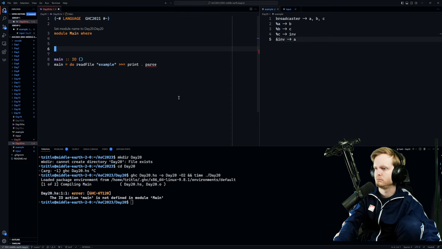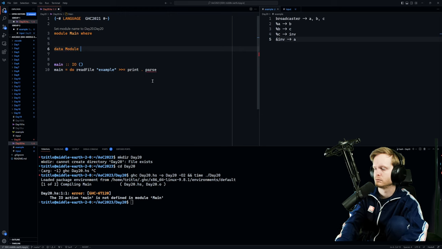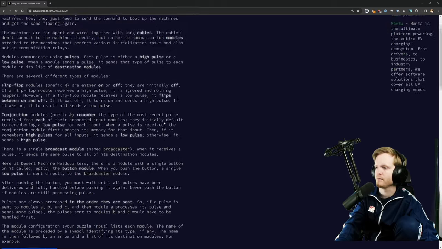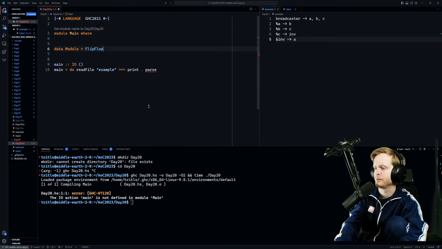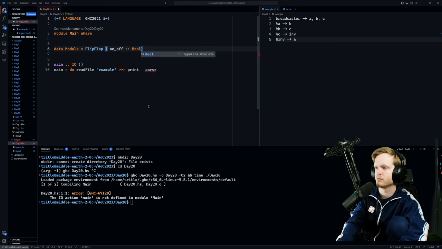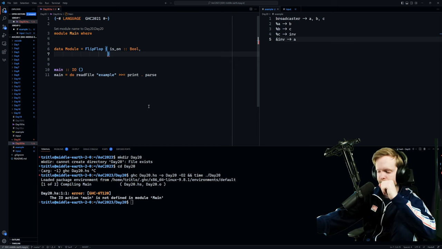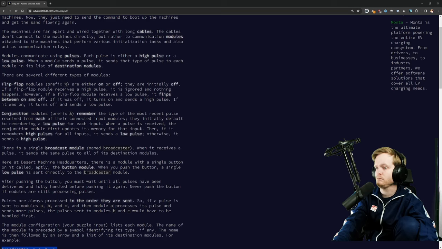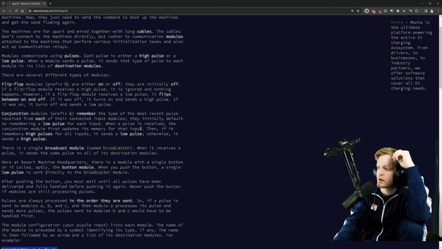So a module. Data Module equals. We have a FlipFlop module, and this is going to have an isOn, which is a Bool. So they're initially off, and if a high pulse is received, it's ignored, nothing happens. If a low pulse is received, the flip-flop flips between on and off. If it was off, it turns on and sends a high pulse.